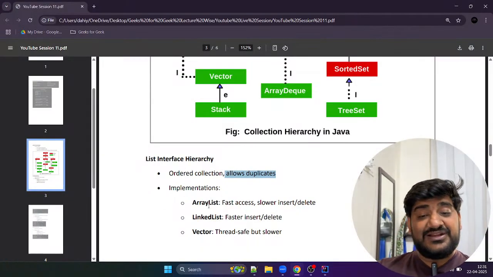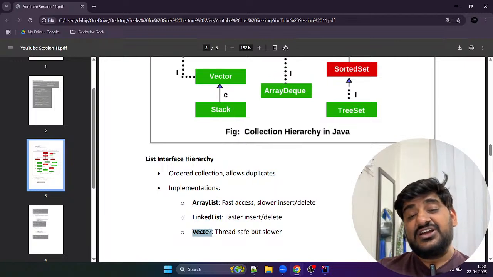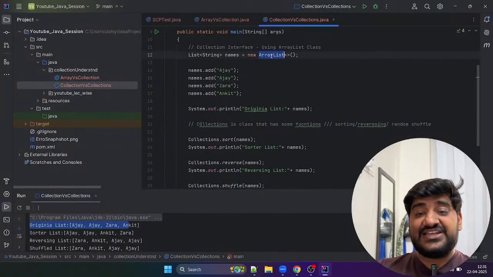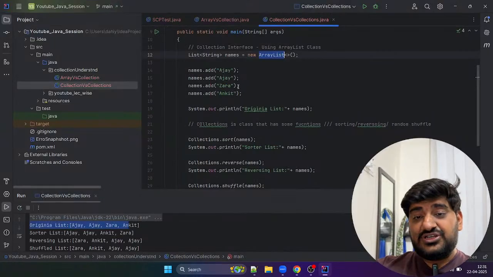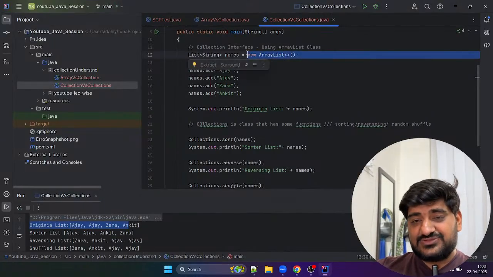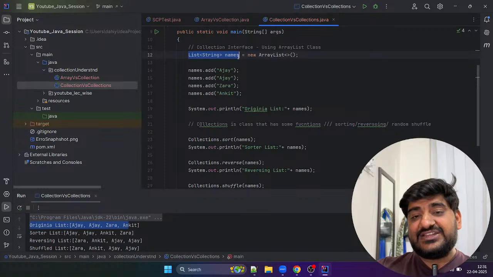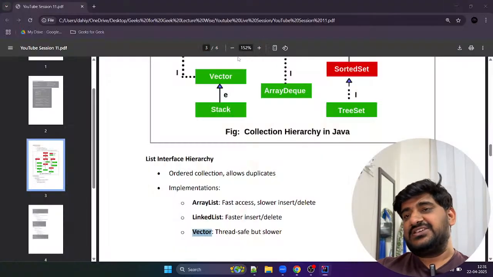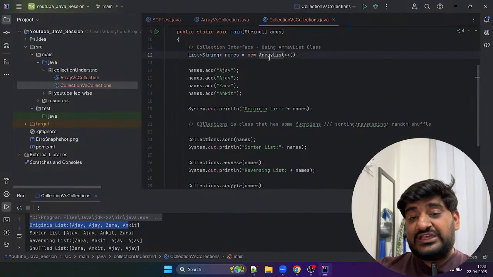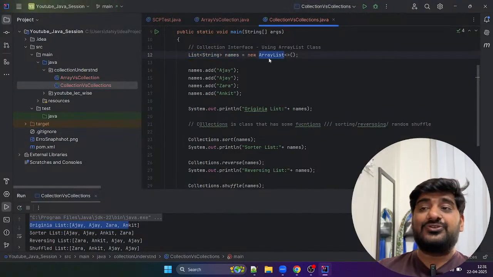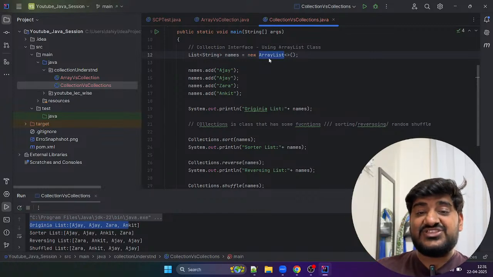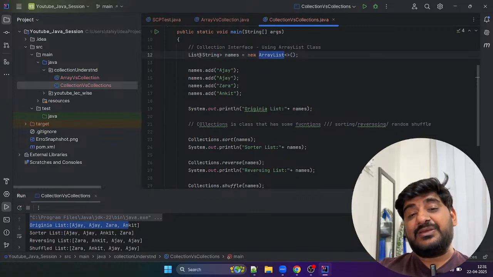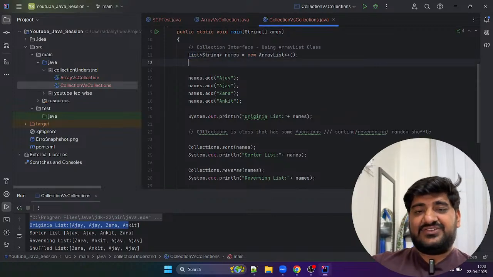And what are the implementation classes? ArrayList, LinkedList, Vector. We have used the ArrayList class. So the new keyword will associate with this class only, and we create a reference of the interface like we did in Selenium. We use new ChromeDriver, GeckoDriver. These are the classes which implement the WebDriver interface, like we did.